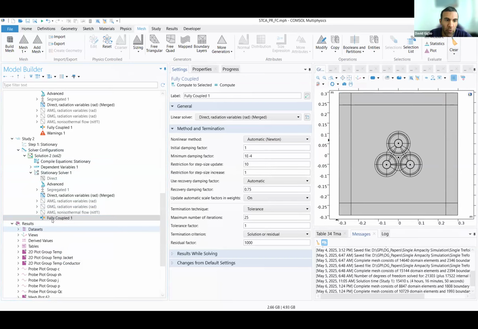So for the fully coupled solver, we have multiple options. One of them is automatic Newton, which adjusts the damping factor automatically. And the other option is that we use a fixed damping factor. But this is because now you have a nonlinear problem. In your case, all what I described was a linear problem.